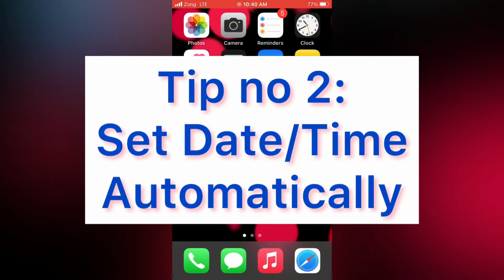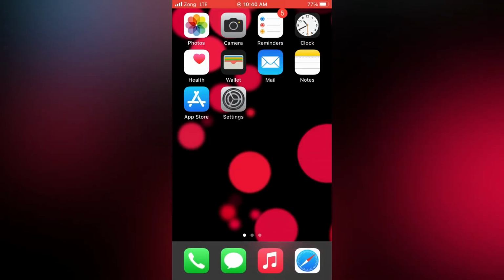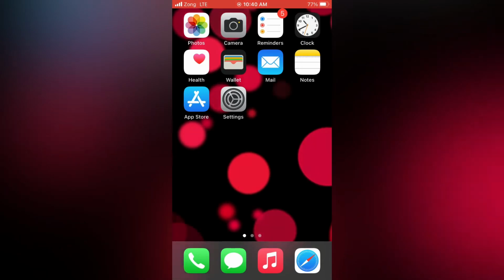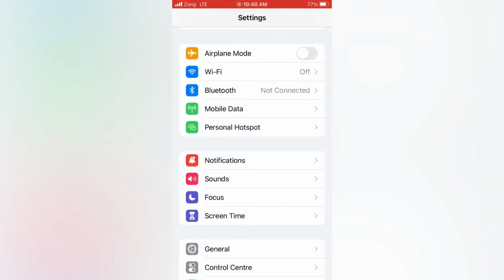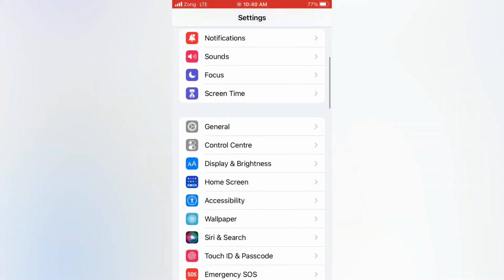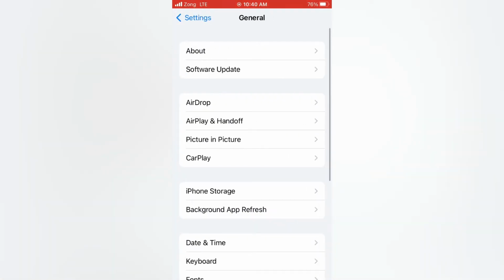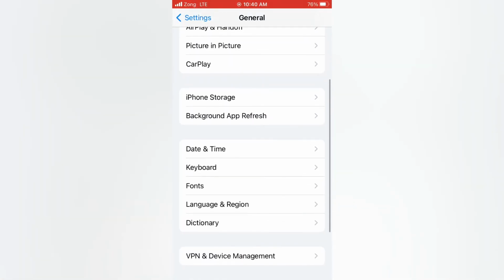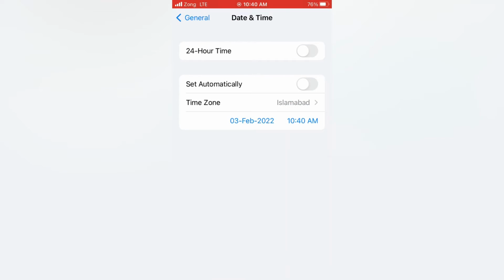Tip number 2. Set date and time automatically. Open the Settings app on your iPhone. On the Settings page, scroll down, tap General. On the General page, scroll down, tap Date and Time, turn on Set Automatically.